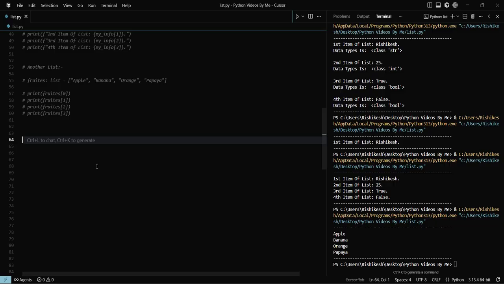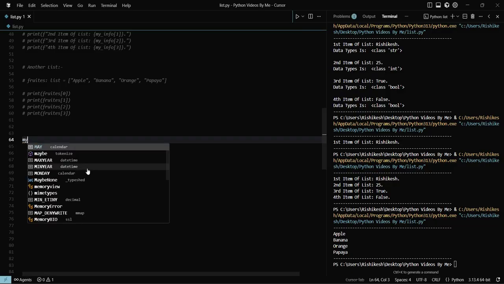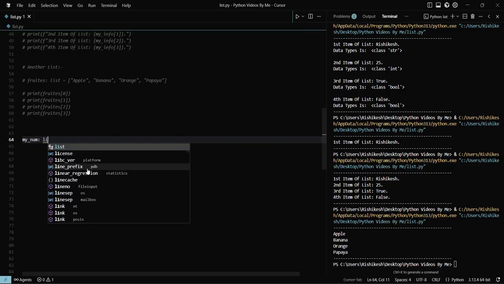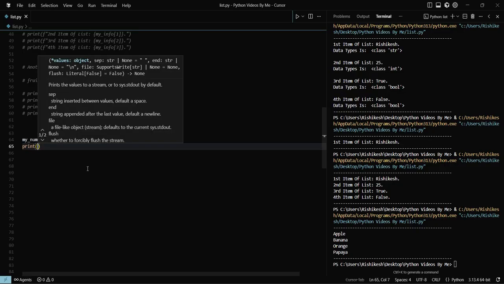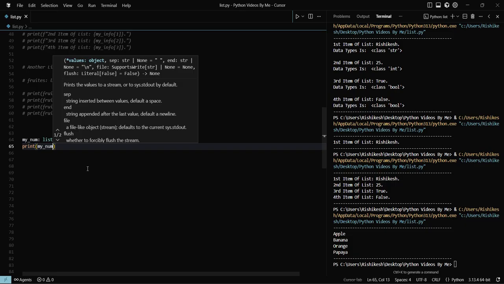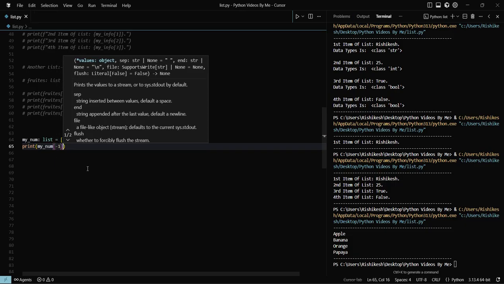We can also use the negative index to count from the end of the list. Index -1 refers to the last list item. Let me show you something. Suppose I have num as a list and I stored some numbers: 10, 20, 30, 40 and 50. Suppose I want to print the last number of the list, and I can simply print using negative indexing.